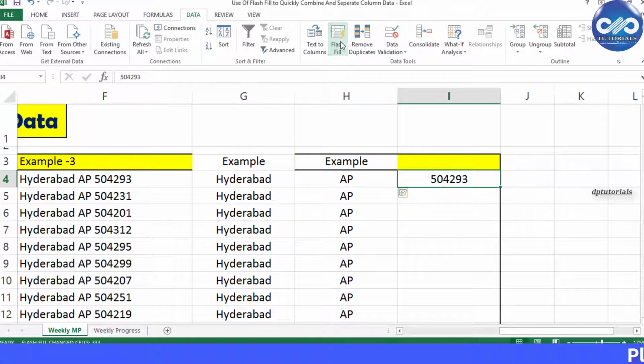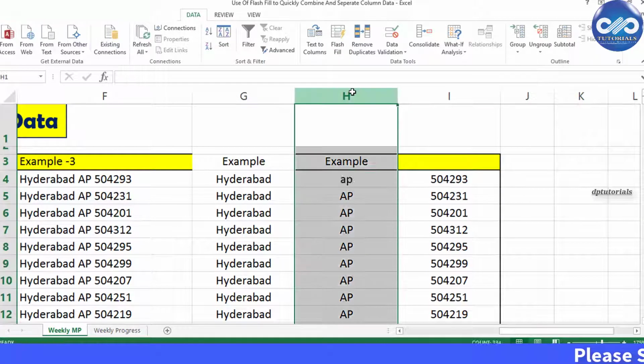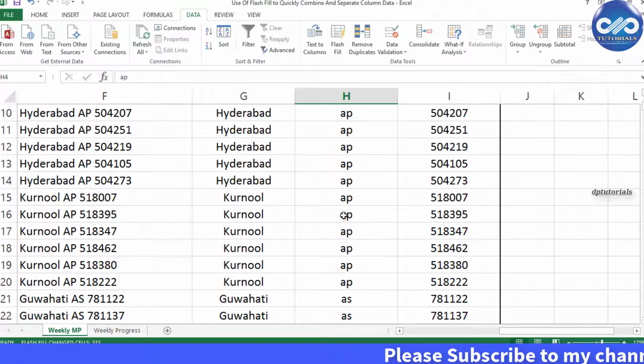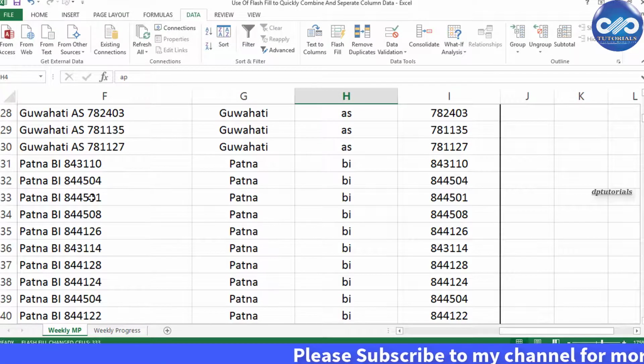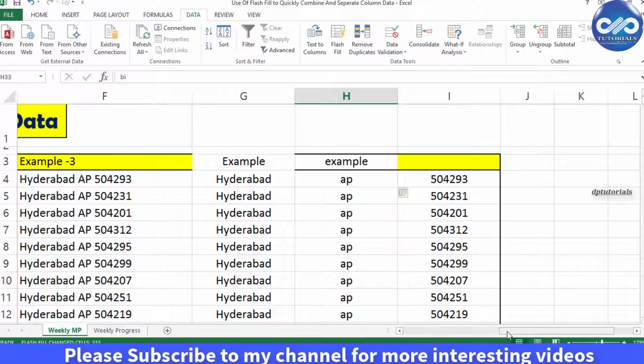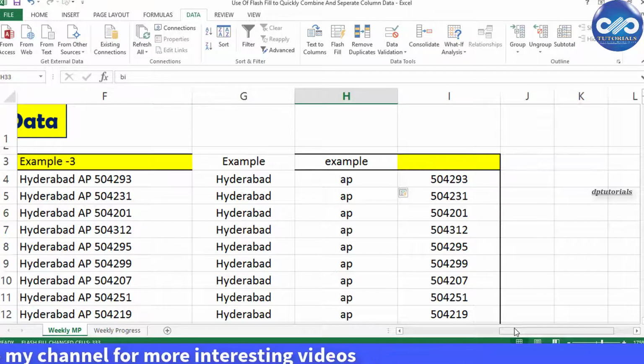It's done now. You can even adjust the text formats, changing capital letters to small letters and small letters to capitals, using this Flash Fill feature. So friends, you can play with this Flash Fill feature to save your time and effort. So this is all about the Flash Fill feature in Excel.